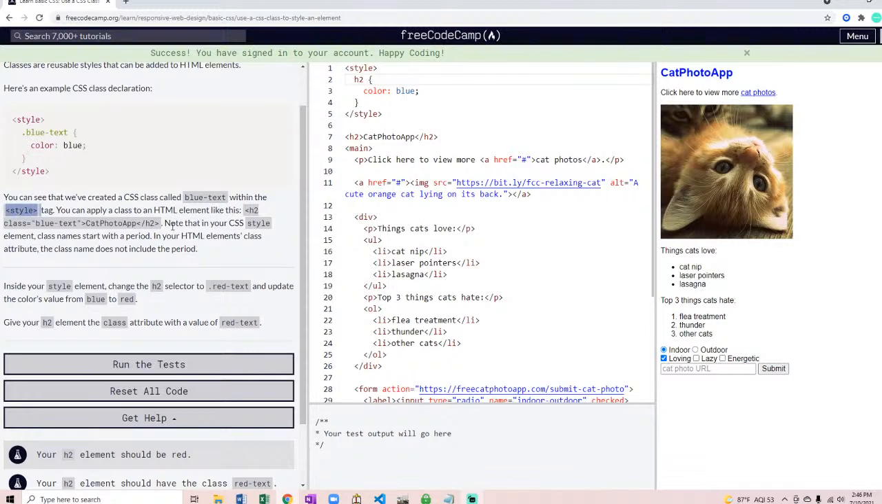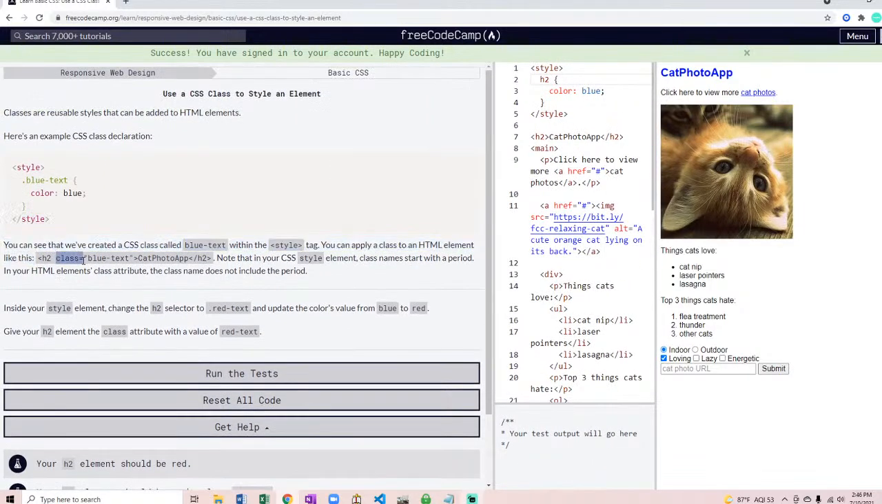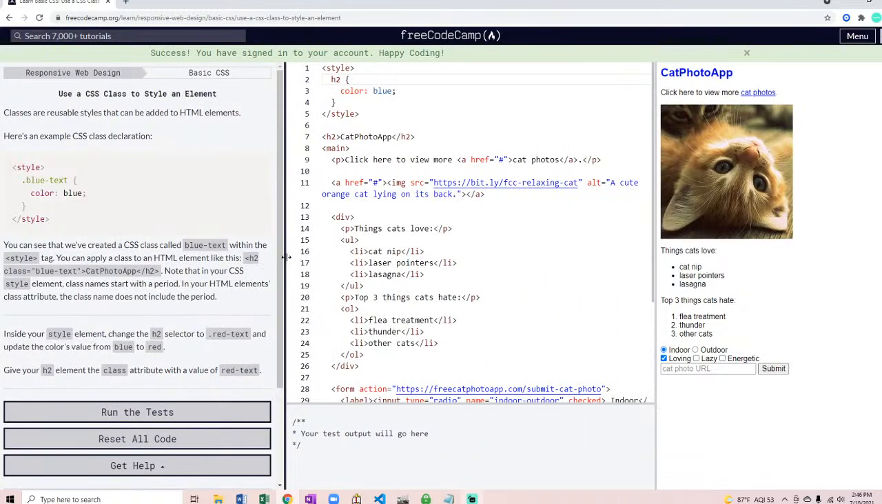You can probably apply a class to an HTML element like this. H2, space, I'll expand this so you can see it, H2 space class equals blue text. There's no dot here, notice. It's just the name. We only have the dot in this style tag. Note that in your CSS style element, class names start with a period. In your HTML elements' class attributes, the class name does not include the period. Exactly what we just talked about.